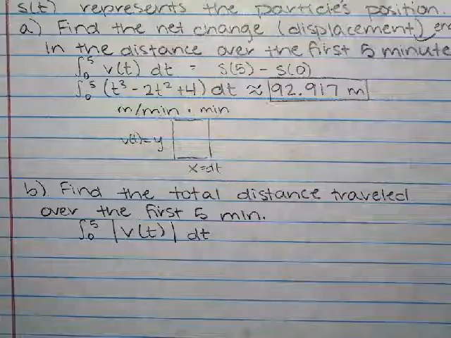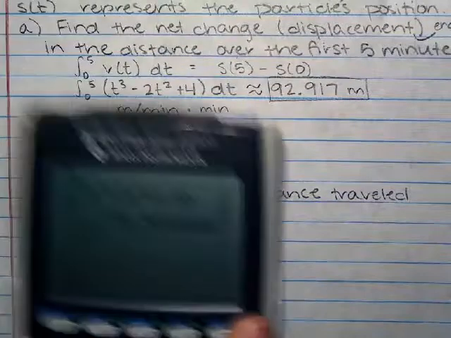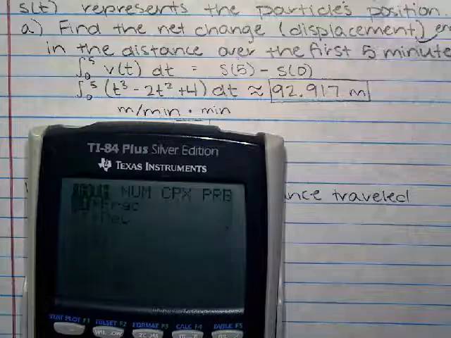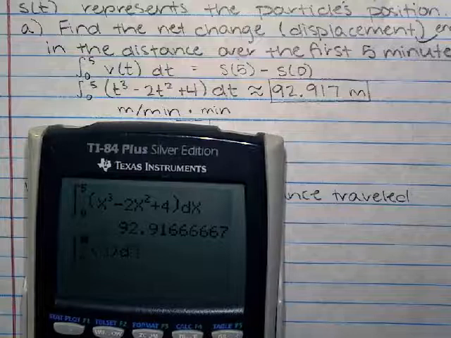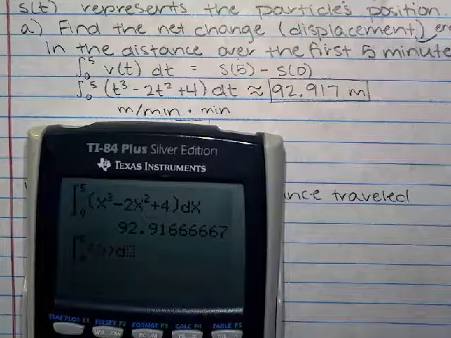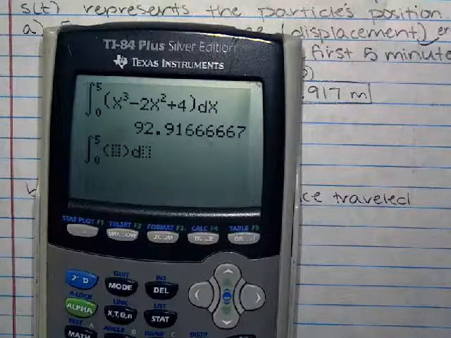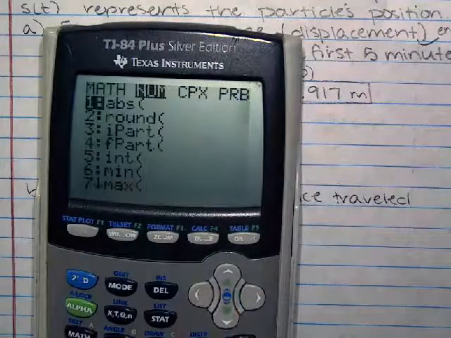So we're going to go back to this, math 9, from 0 to 5, and then inside here, we're going to hit the math button, go over to number, and get this in there before we type it.